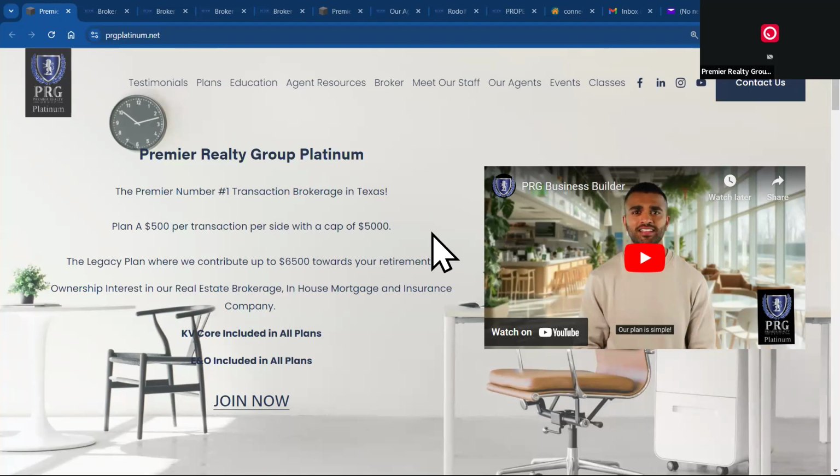Well, we're going to start off by going to our main website, which is prgplatinum.net. There's our main website. We have all the plans, education section, our classes.